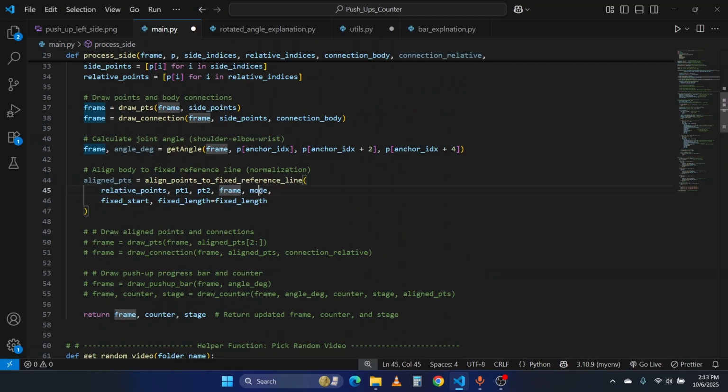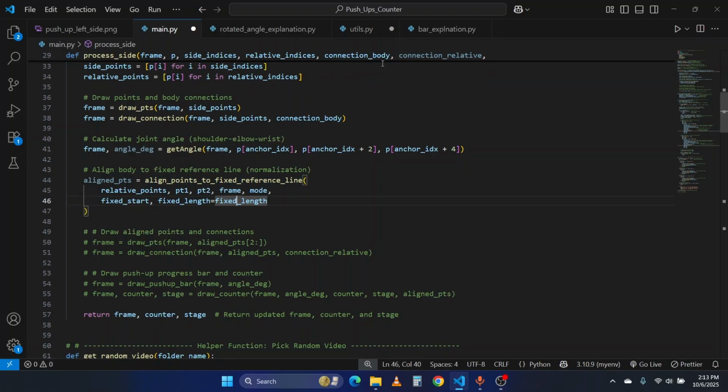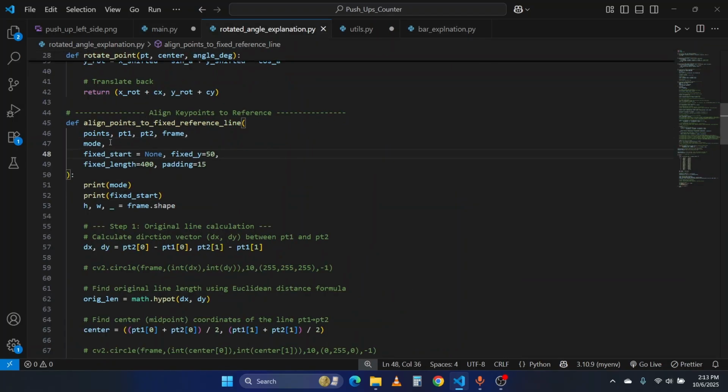Then the frame, then the mode. Right now the mode will be L because I am just explaining the left side, and the same way applies for the right side. It is a little bit different in the app, but not that much. Fixed start is basically the y coordinate from the top, meaning how much y coordinate will be there. Fixed start will be None right now because it is used only when the mode is F. Right now the mode is L, that's why it will not be used.